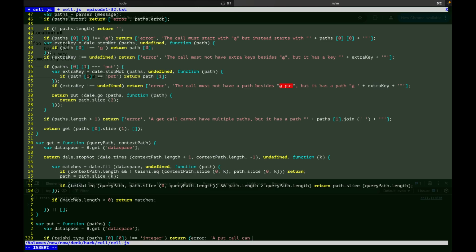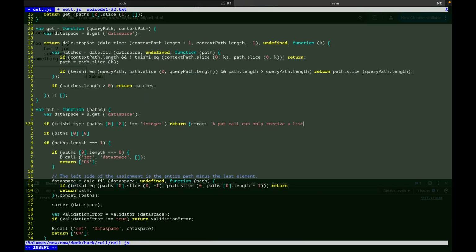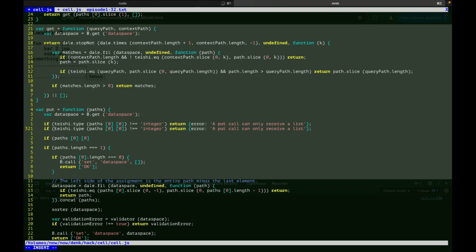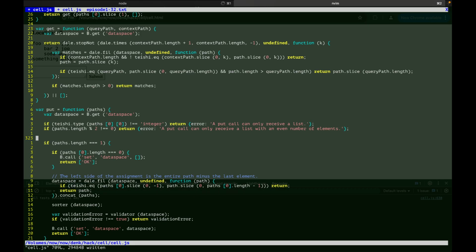A put call can only receive a list, and then a put call can receive an even number of elements, a list with an even number of elements, so you always have pairs.